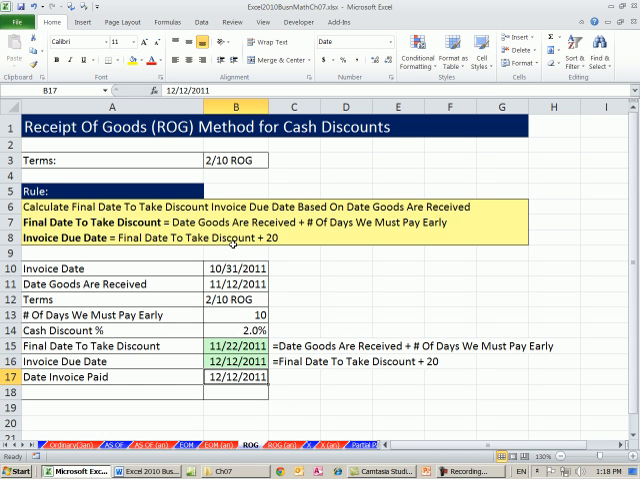Now, I'm not going to do a formula down here. I just wanted to show you that the receipt of goods changes. The only difference between calculating our cash discounts before is that we use the receipt of goods instead of invoice date. Well, in this case, of course, there would be no discount, because here's the date the invoice was paid, right? All right, we have one last method.